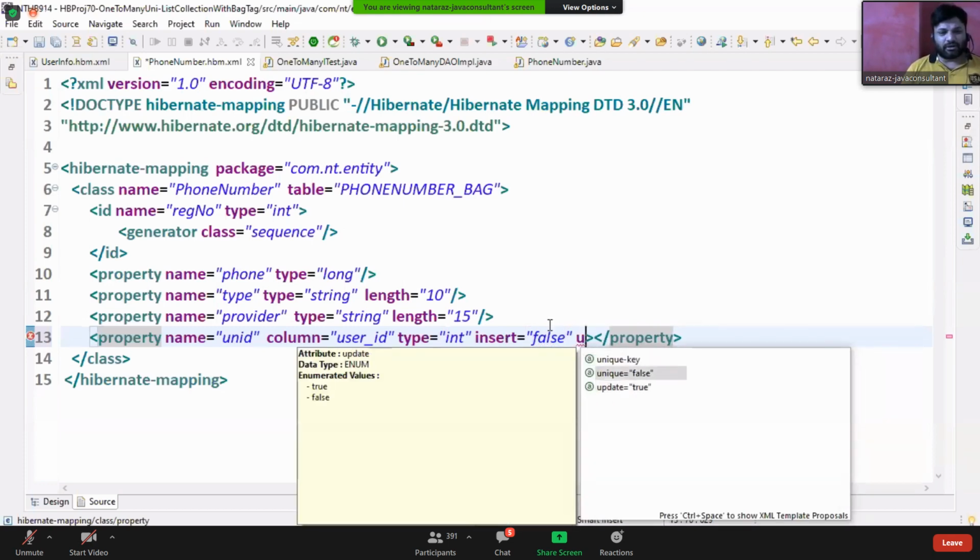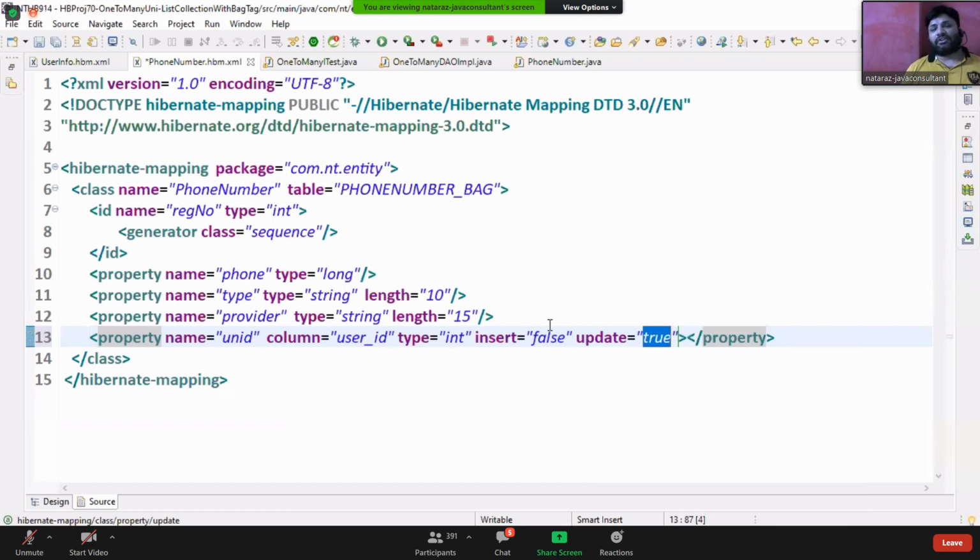Update is equal to false. Sir, why should I write that? Array, it's a foreign key column. This is the property pointing to the foreign key column. Do you think direct insertion and direct updations will be there? They will not be there. That's why you should have the thought process of writing insert is equal to false, update is equal to false.